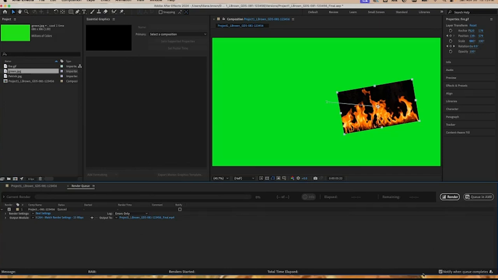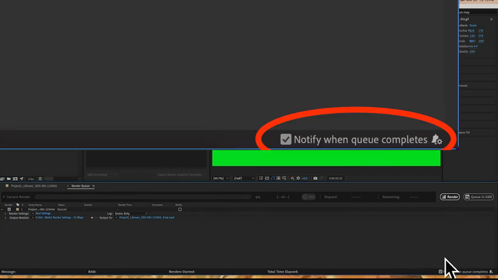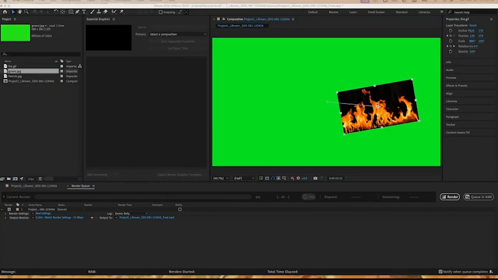Also, make sure that the button on the bottom right of your screen is clicked with a little check that says notify when queue completes. This just lets you know that when your render is done, it's going to make a little fun sound and you'll know that your video has exported.